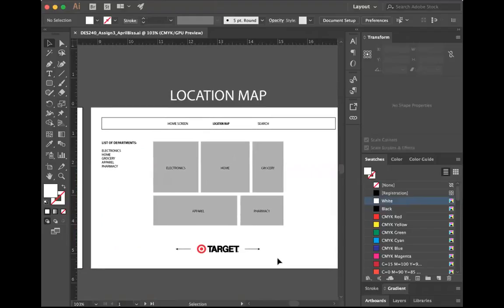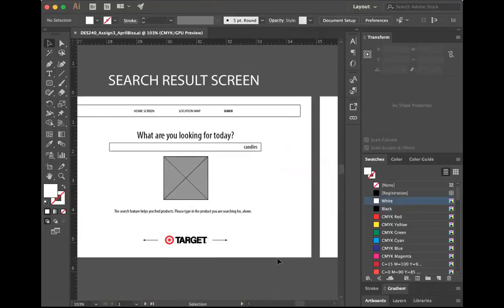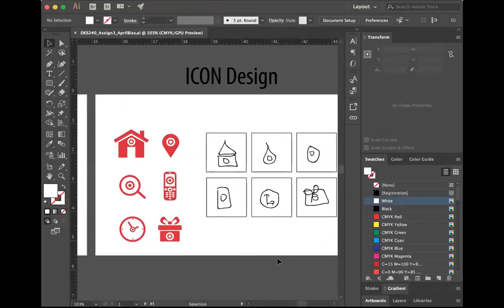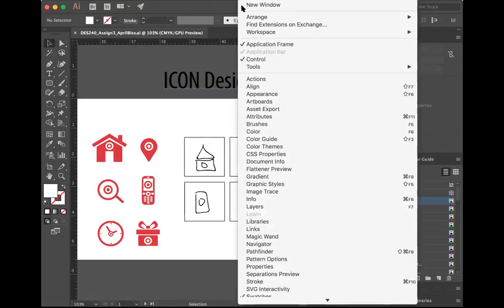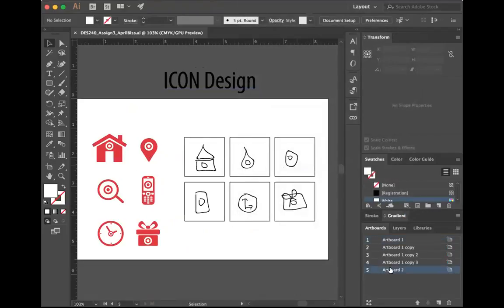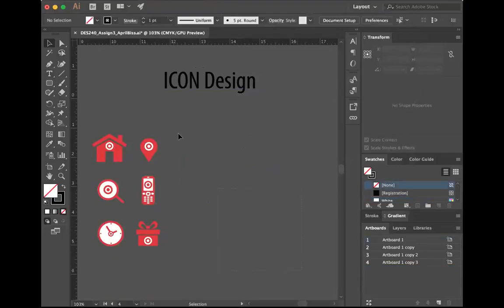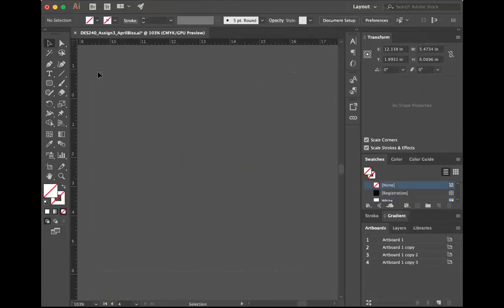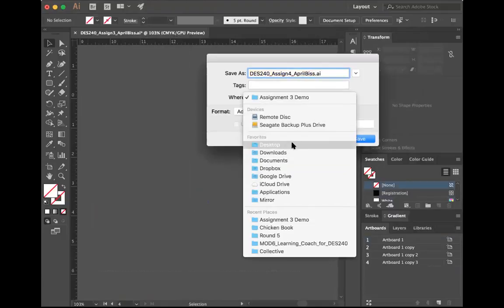All right, I'm going to go forward and I'll do the other screens as well. I'm going to take a quick break here. And then I'll show you how to export them out. You can actually get rid of this page at this point. So I'm going to go to my artboards, get rid of the artboard 5. And then I'm going to save this as assignment 4.